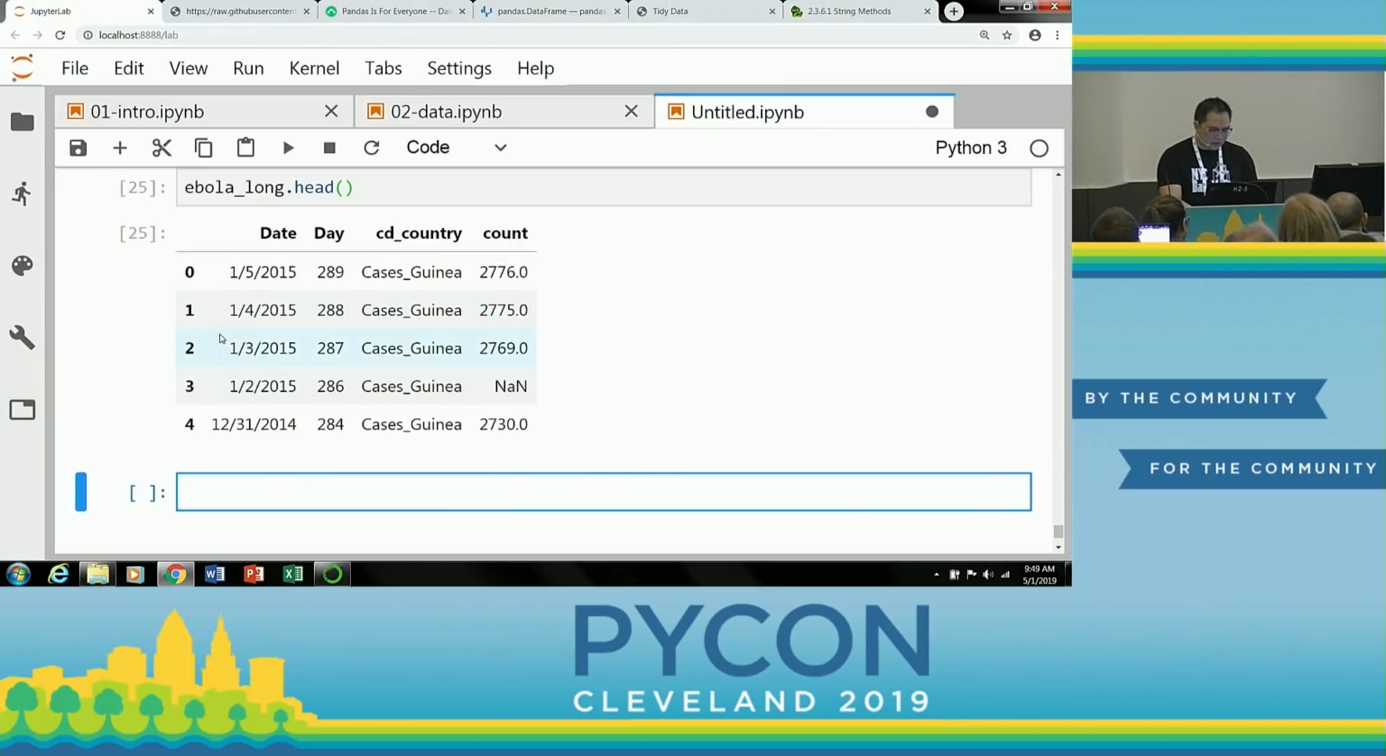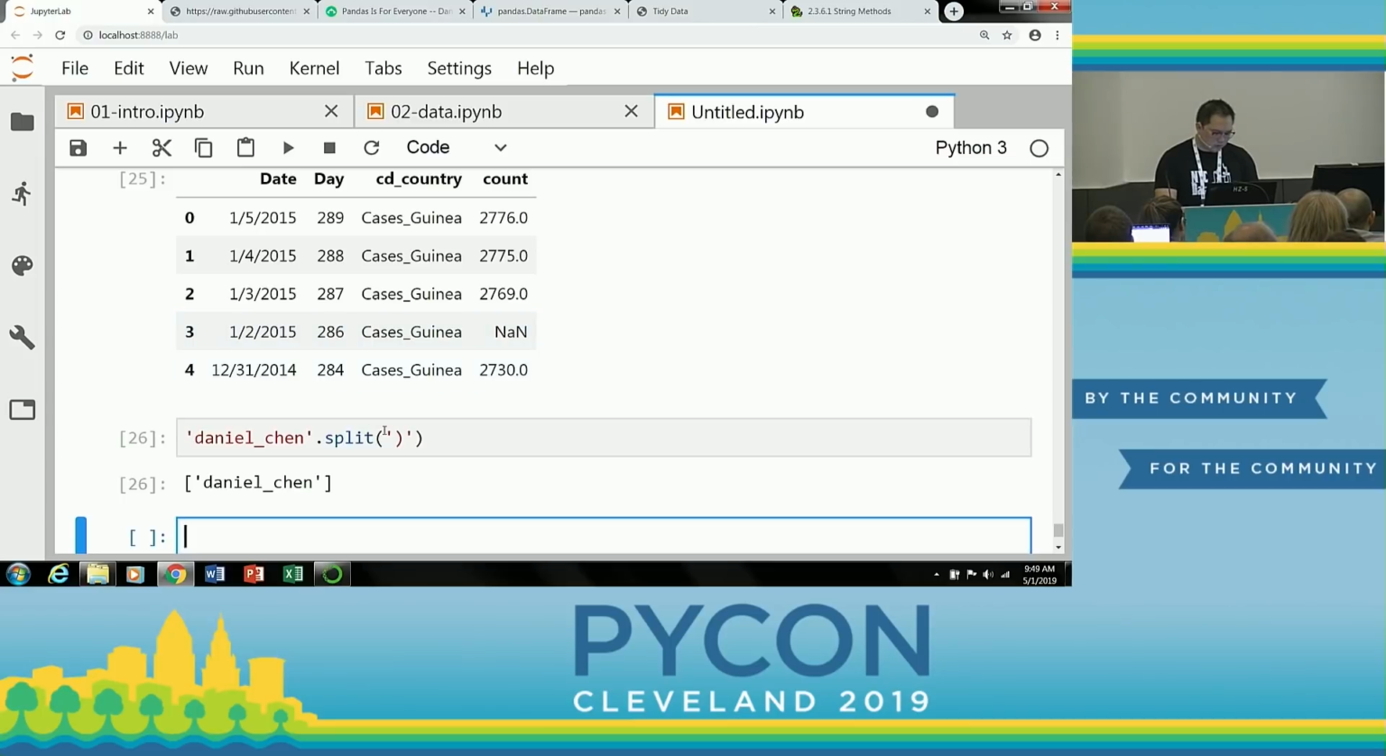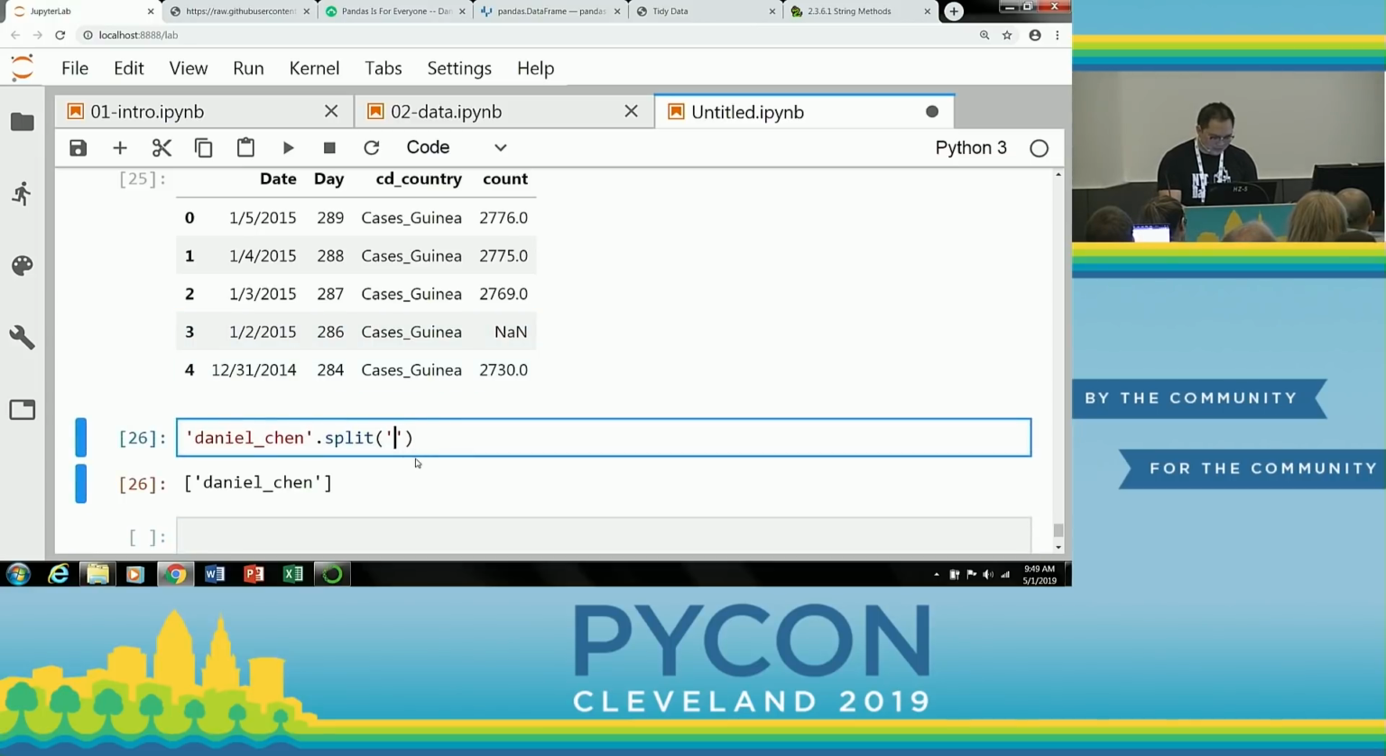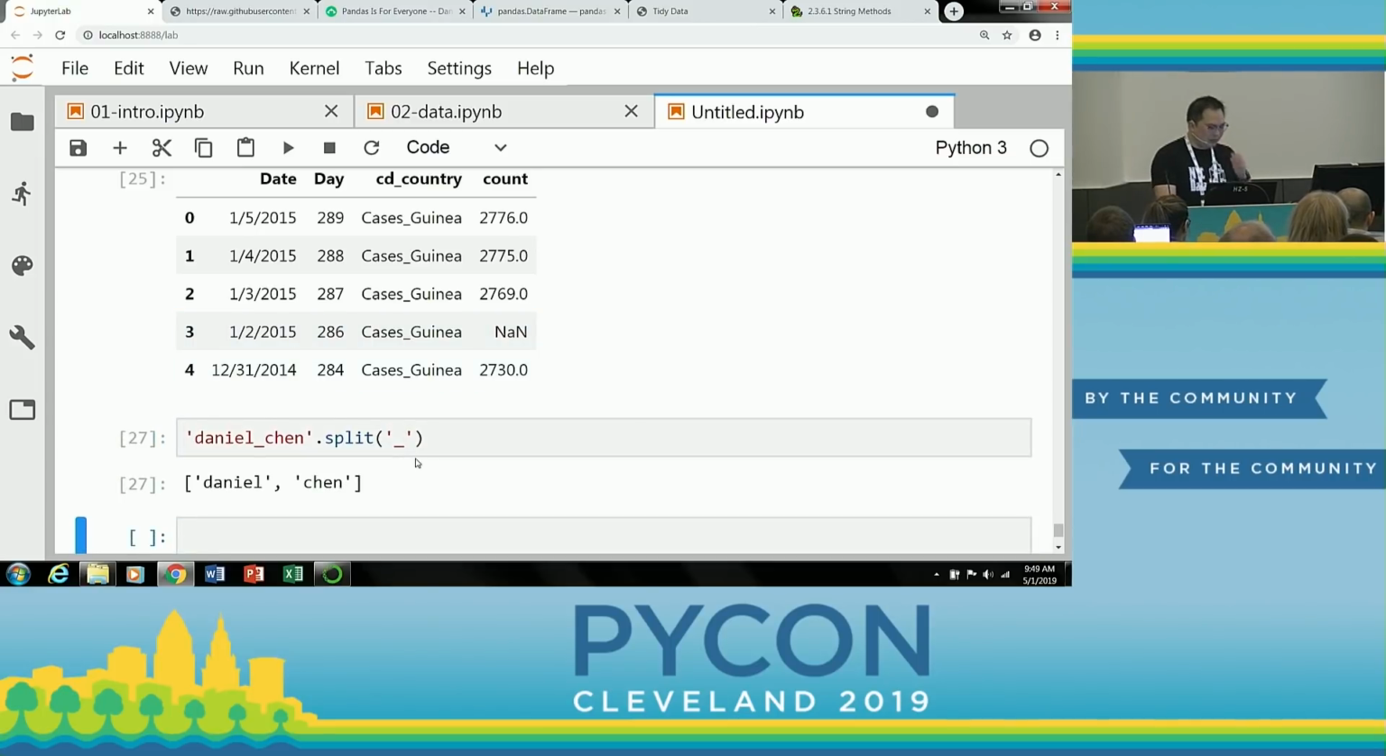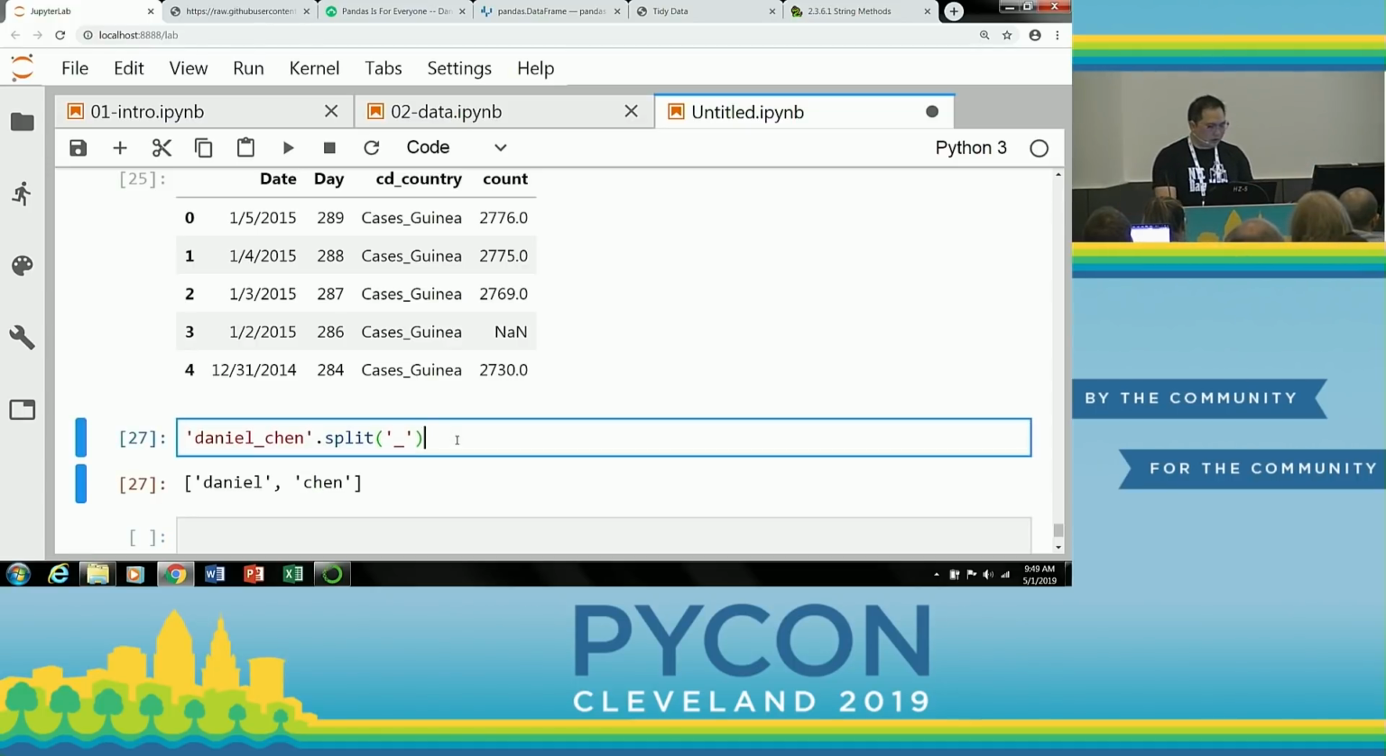So what does that look like? We have a string, like, I don't know, my name. If we say dot split, and we split by something that doesn't exist, nothing happens. But if we split by the underscore, you'll see we get a list back. The delimiter gets removed, and each individual piece we get back as a list. So we can take this same idea and apply it to our data frame.